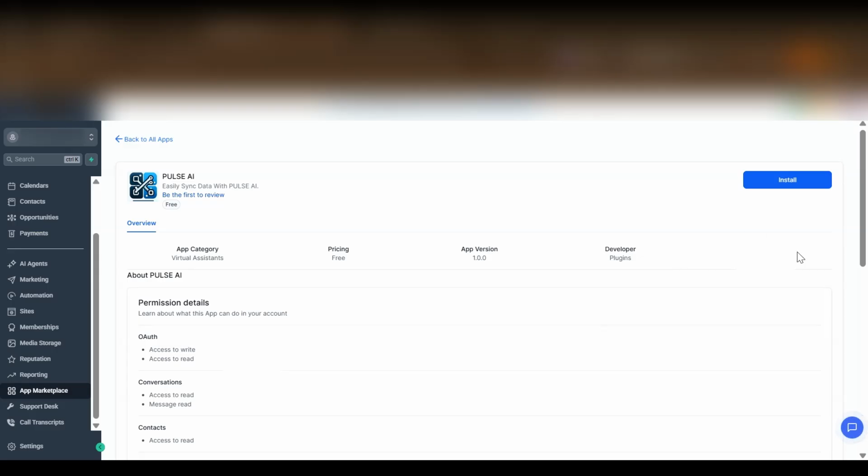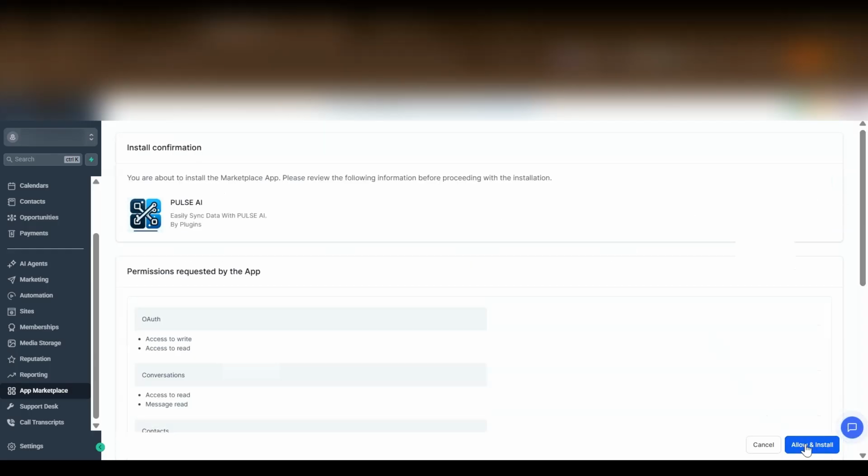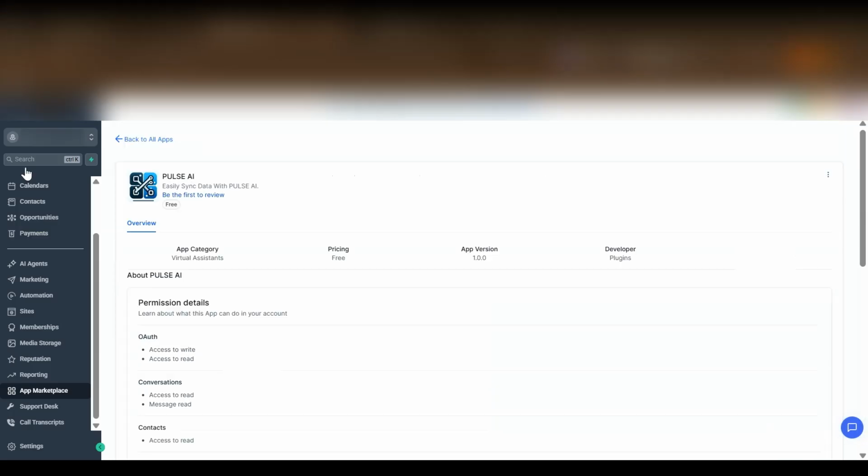Let's quickly move ahead to installing Pulse AI. So the first thing you have to do is head over to App Marketplace, search for Pulse AI, and right over here, click on Install. Click on Allow on Install. Once that is done, quickly refresh this current page.